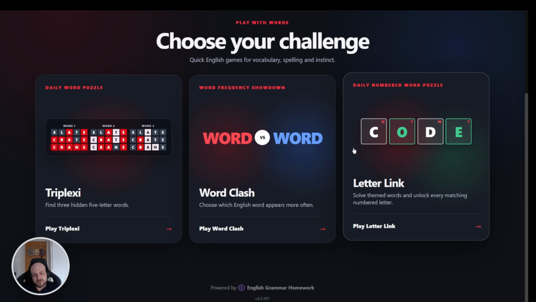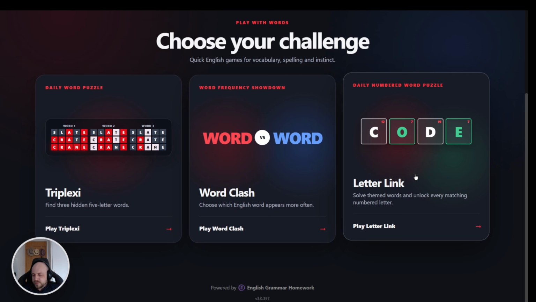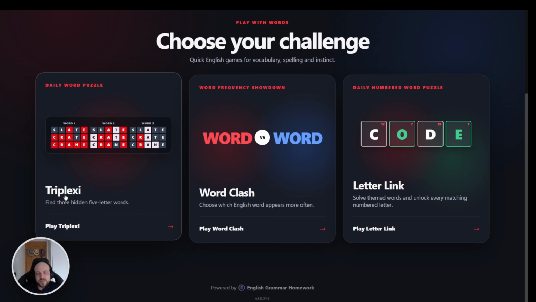You don't want to overdo it. Don't force games on students that don't want to play them. But we've got 3 games that are all word-based, and I'm going to play them for you now so you can see how they work. This one is quite difficult. I'd say it's for B2 and up for students. You could maybe do it with a B1 student, but I think B2 and up.